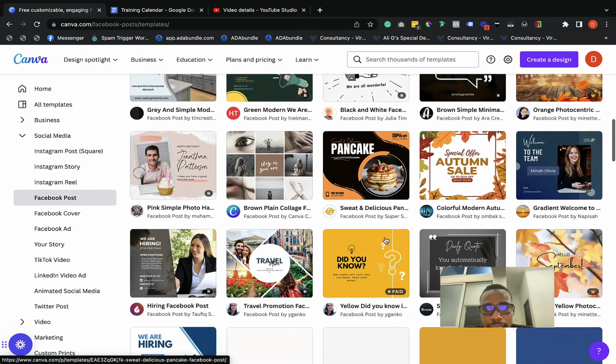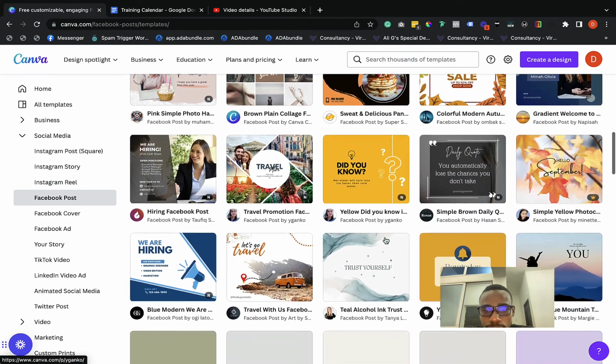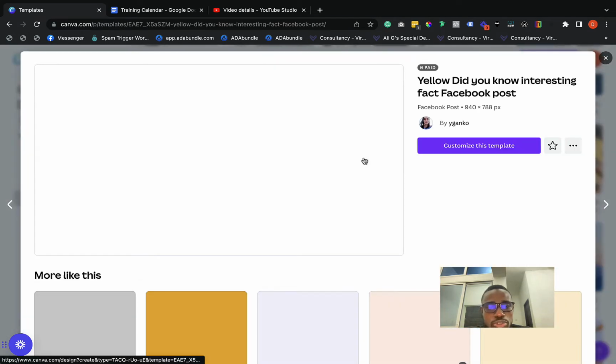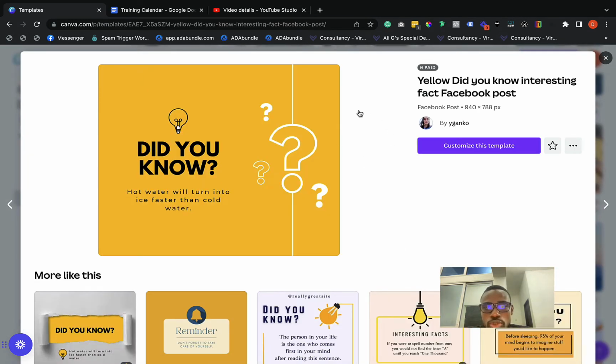Let's say, okay, let's use this for instance. Let's see if this is free. So I'll just click on it, right? Once you click on it, it's going to bring up this tab and you click on customize template. So once you click on customize template, it's going to open a new tab for you.